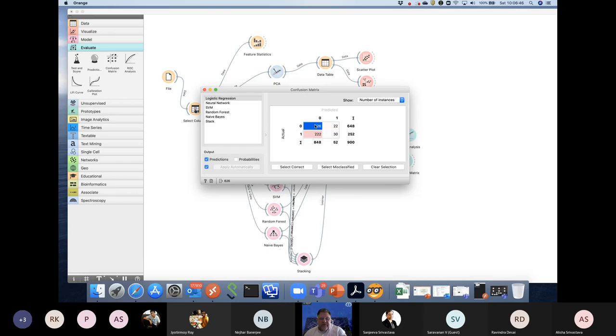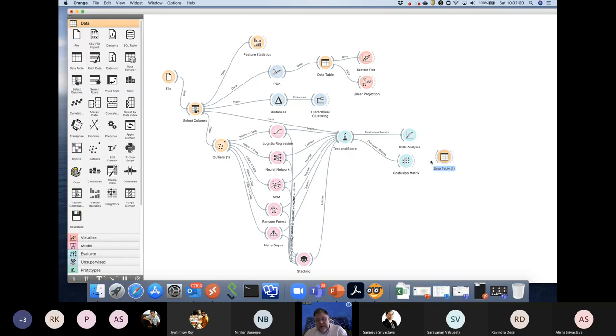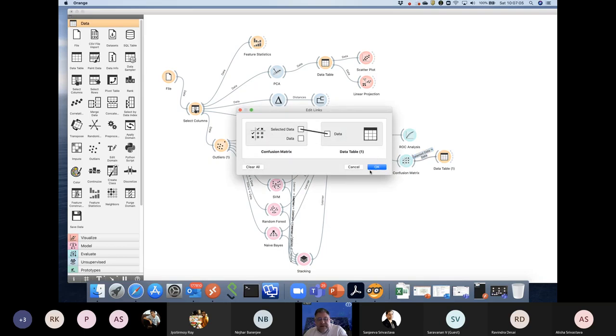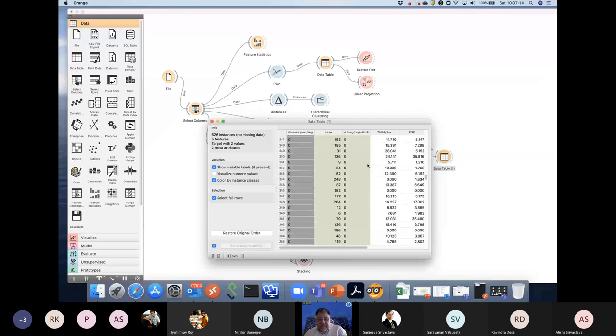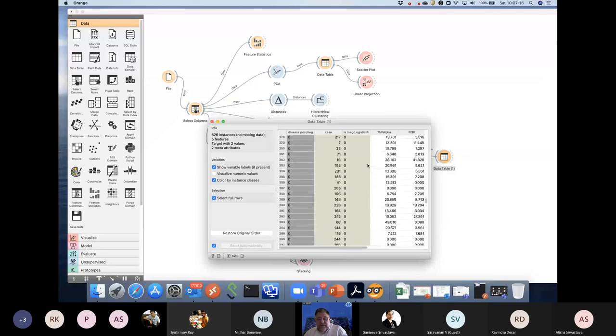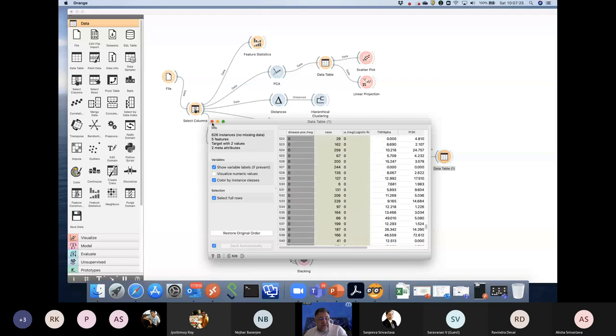We can, if we want the instances of that, we could select the ones that are correct. But maybe if we go to data table, for example, we can take the results, and we want selected data. So I think we can then see the results from our analysis in this table, and which ones are zeros and which ones are ones from the different methods. I think these are just selected as zeros at the minute.